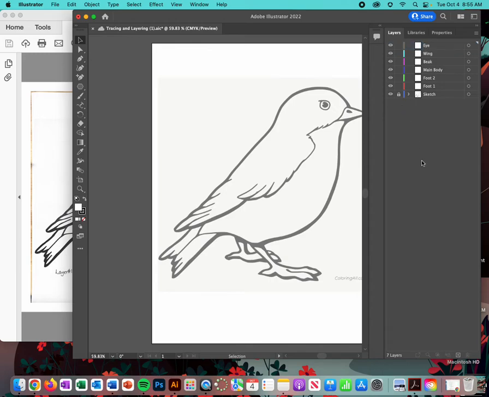Because I'm going to start from the bottom up, I'm going to lock everything except for the foot number 1. I want to have it highlighted and unlocked before I even begin to trace. The next video is going to go over how to begin tracing this and filling this in.